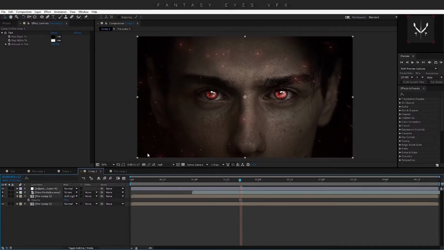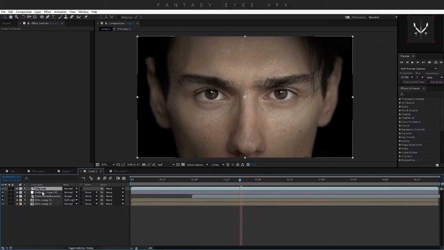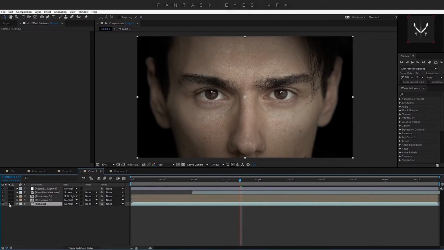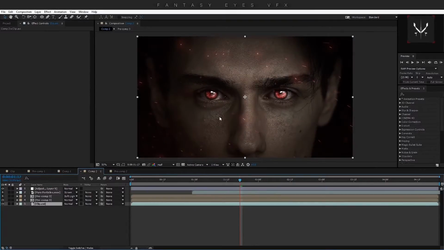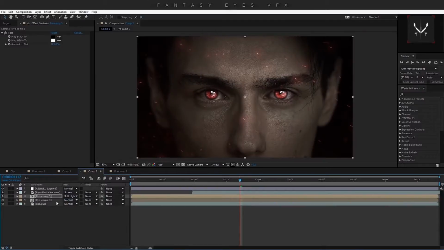How cool is that? Let's see the original. Control V. And isolate. Original vampire. That looks pretty good, but maybe it's actually too dark. Let's change it to 50.